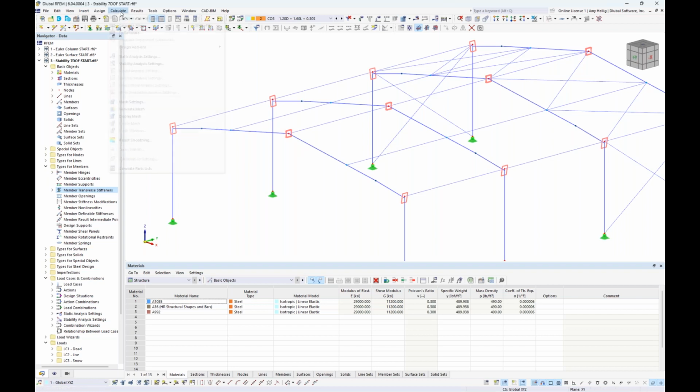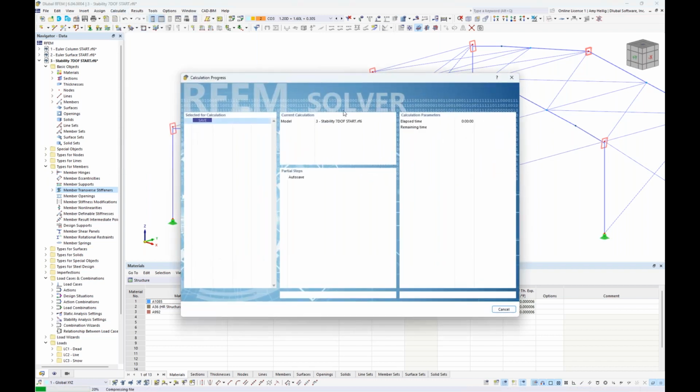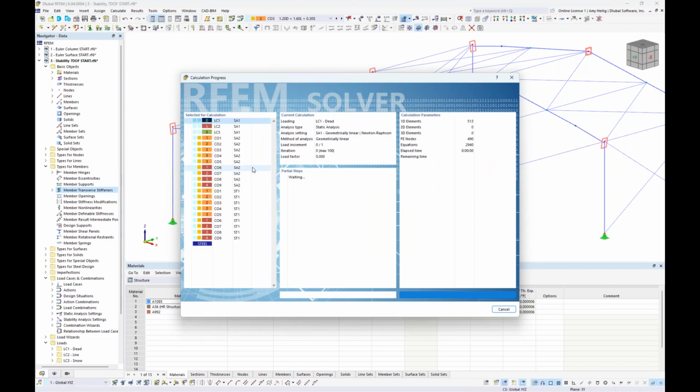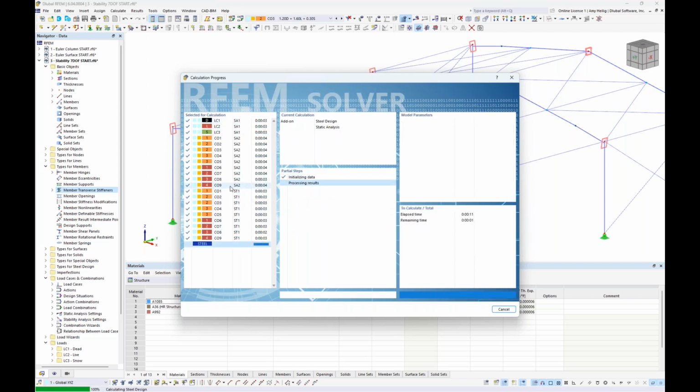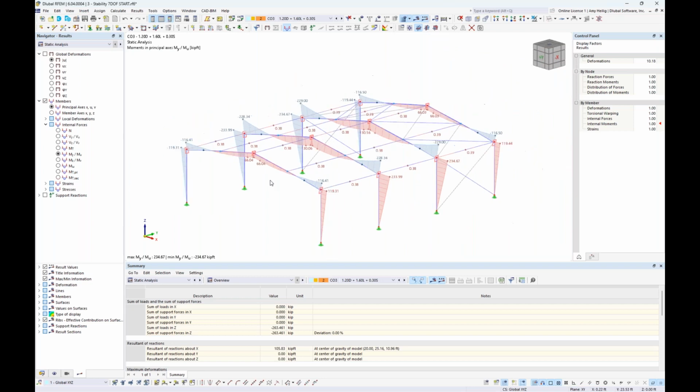So now we want to go to calculate all, and we have to rerun the static analysis now with 7 degrees of freedom. So we see the load cases carried out, but also those load combinations according to a second order analysis. Then we run through the structure stability again for all load combinations, and we should see slightly different results here.